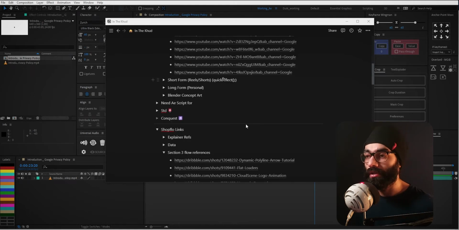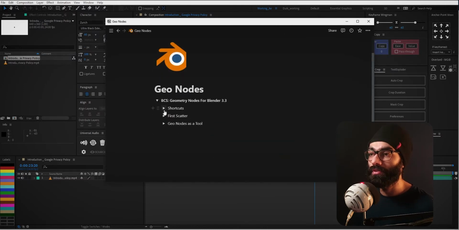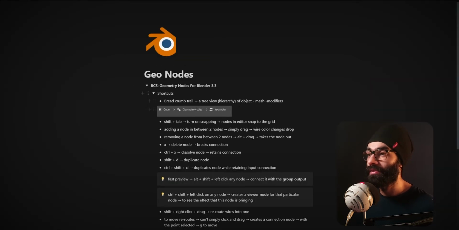Of course, I had to start the BCS Geometry Nodes course, and I watched the first 2 parts of it, where he talks about shortcuts, and the breadcrumb trail of a tree view hierarchy of object, mesh, modifier. That was a new word, so I just noted it down.